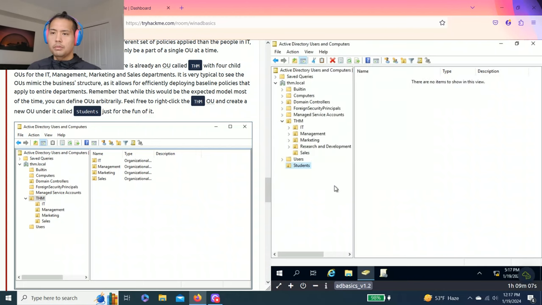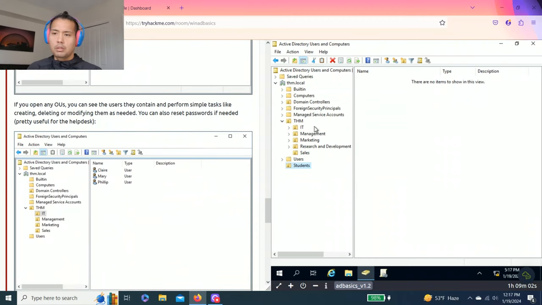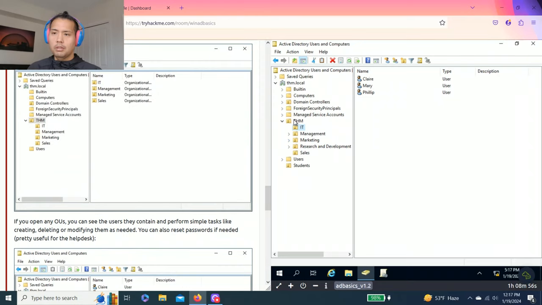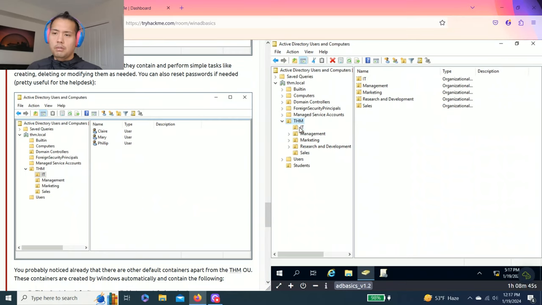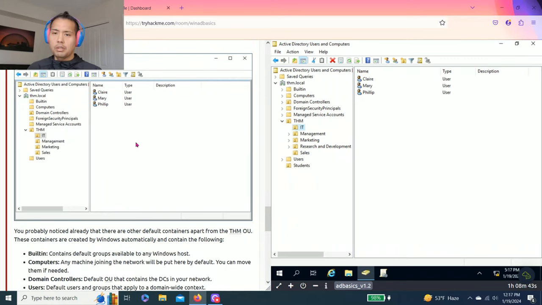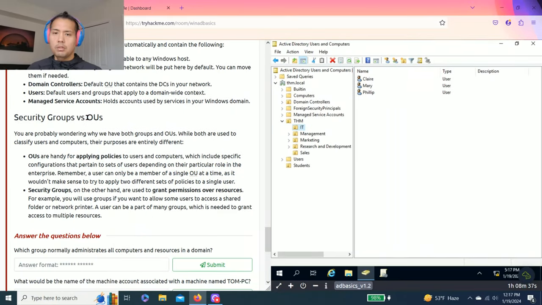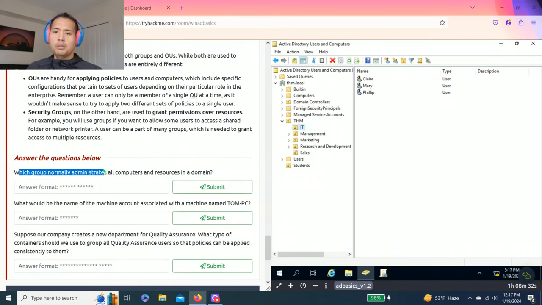You can do that or not. You click IT, there's Claire, Mary, Philip, just following along with the examples. Same thing: IT, management, marketing, research, sales. Then you click IT, Claire, Mary, Philip, just like the example. So it's about groups versus organizational units. Which group normally administrates all computers and resources in the domain?